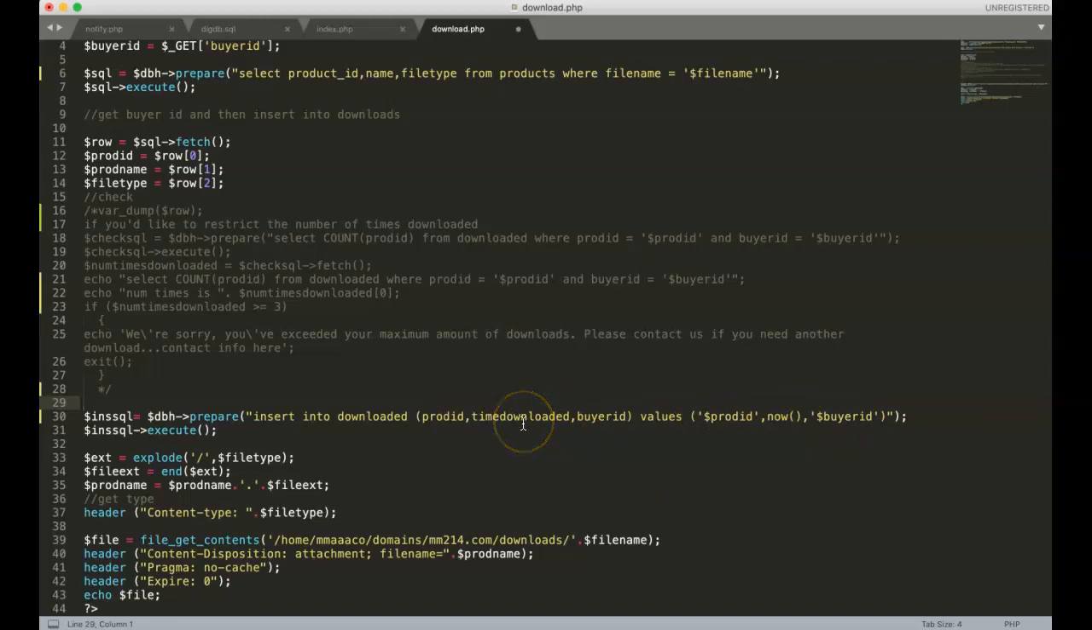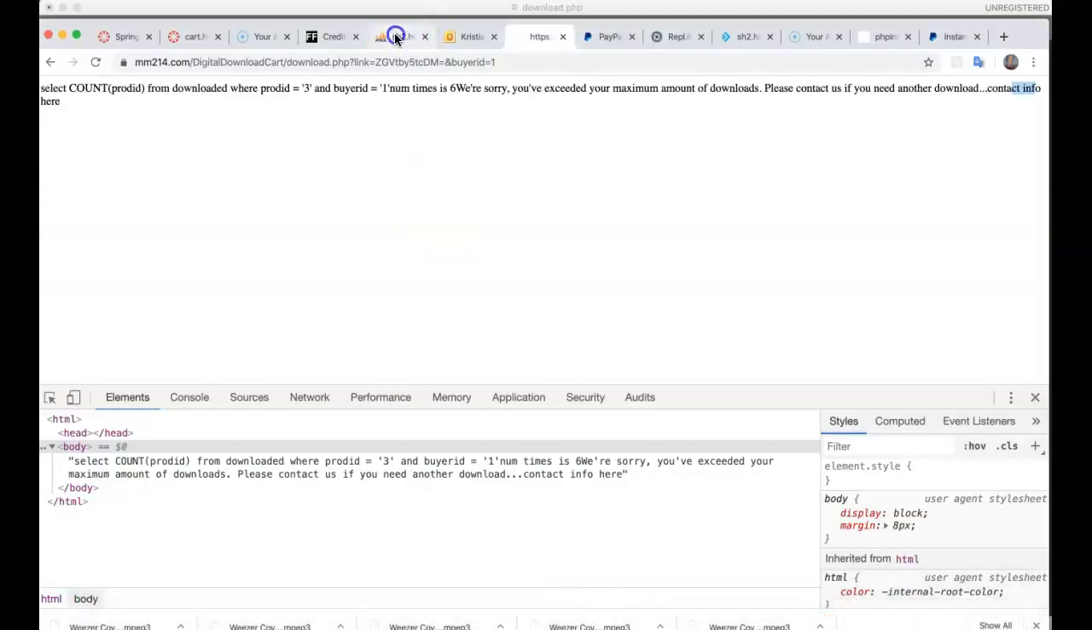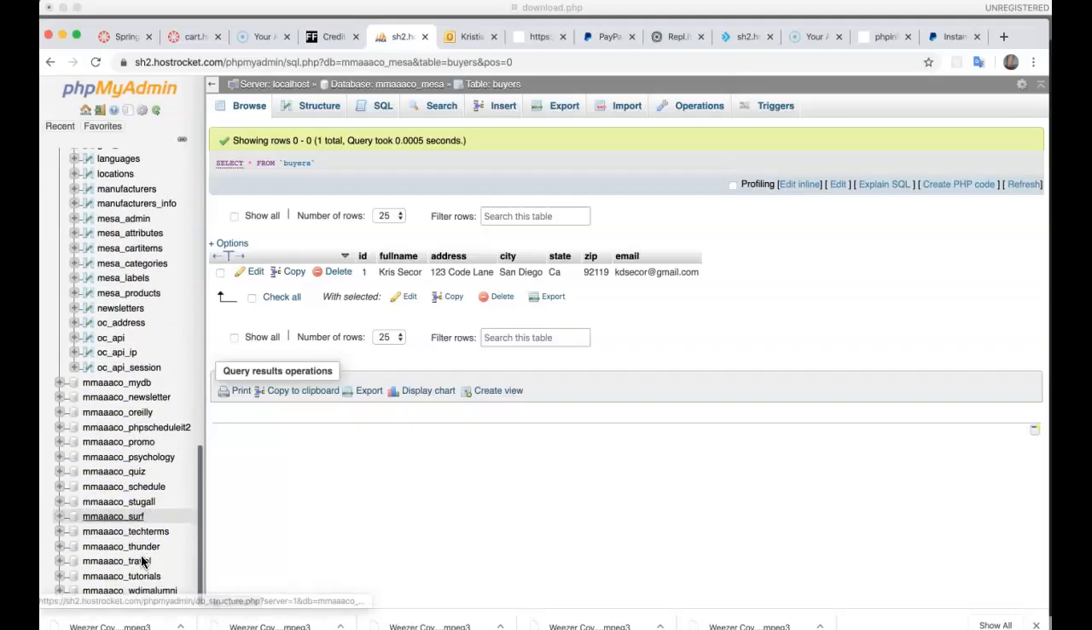So what we can do next, now that this is in the downloaded table in the database, we can explode at the slash the file type. Because the file type is going to be what? It's going to be application/mpeg. That's our MIME type, which is right down. It's actually inside the database. So let's go to the products table and I'll show you. So we're going to go to products.